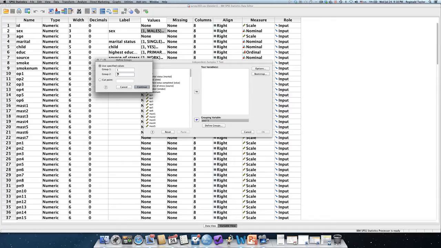Now notice if I put in anything different, the analysis is going to come out incorrect because I have defined the groups incorrectly. I have to define the groups according to how they are in the values column. So you will have to look into your values column to make sure you know how to define your groups. Once I define them, I click continue.